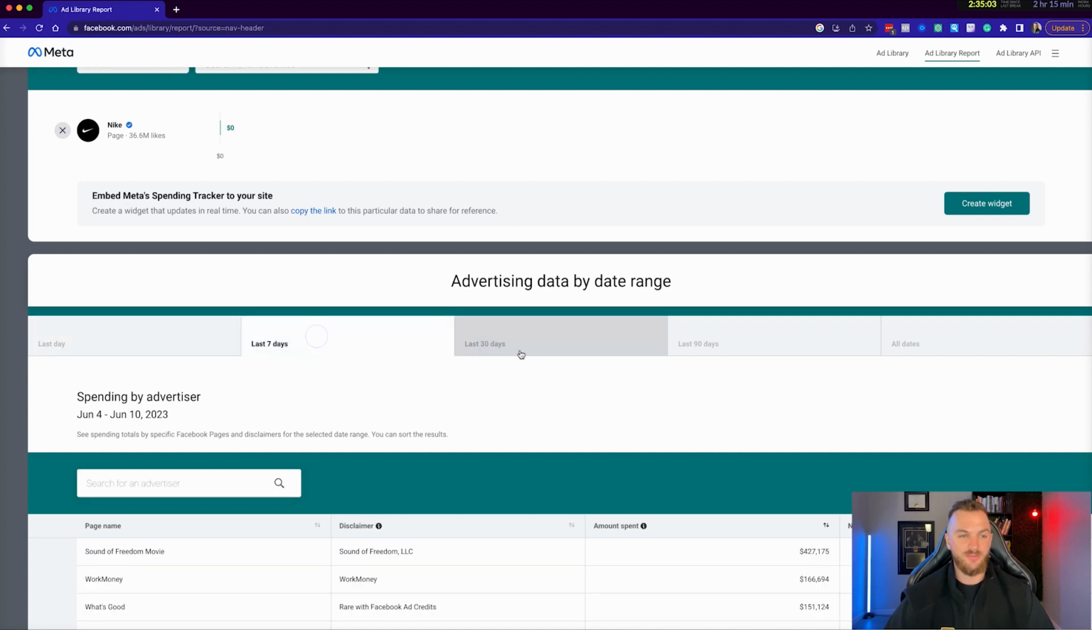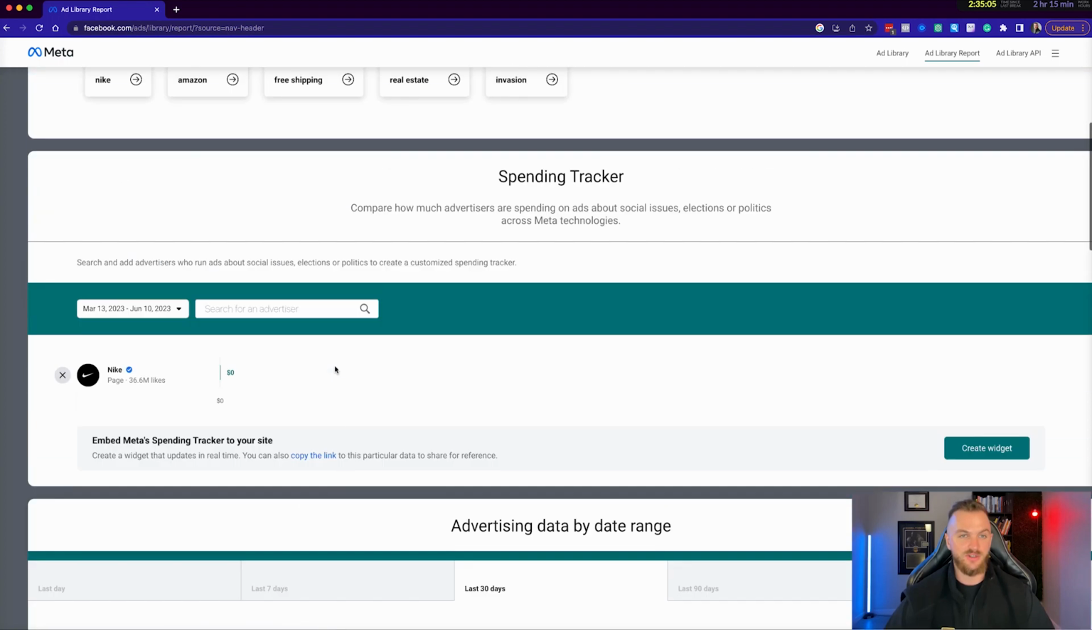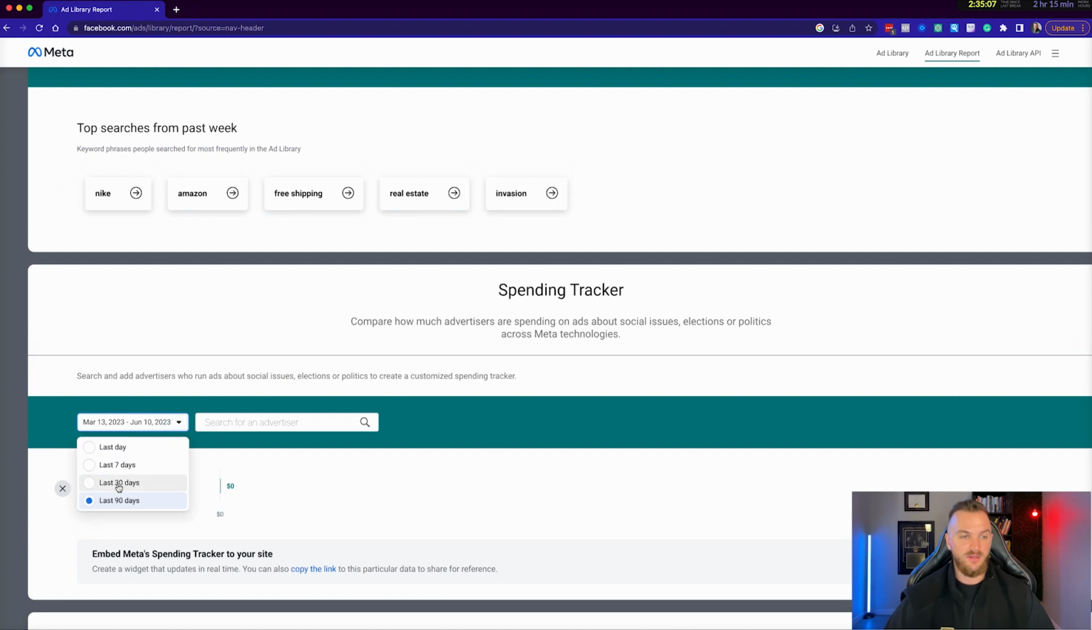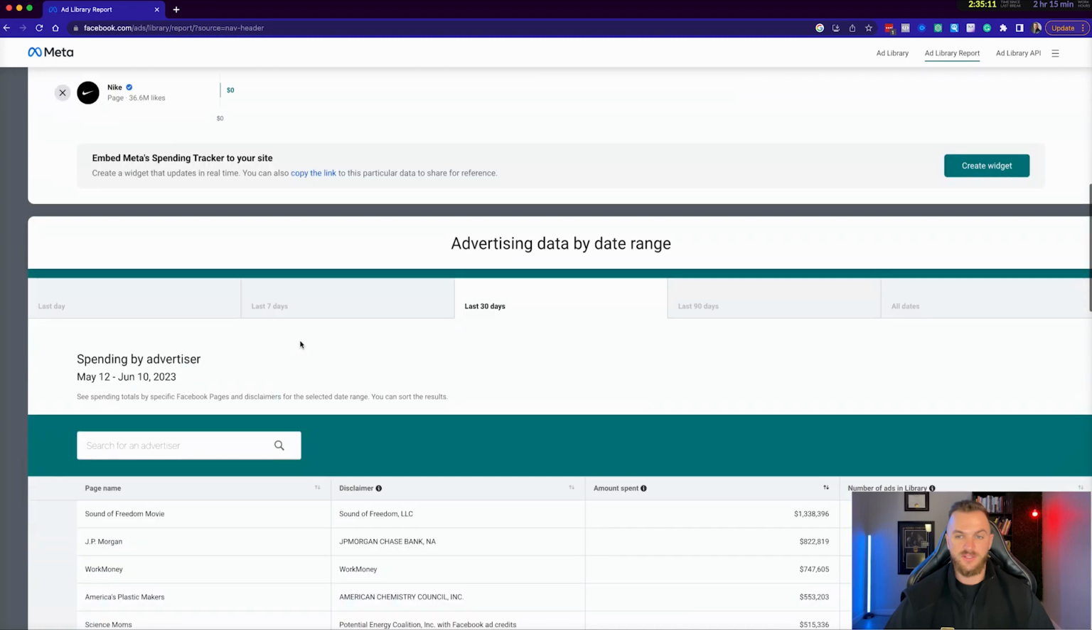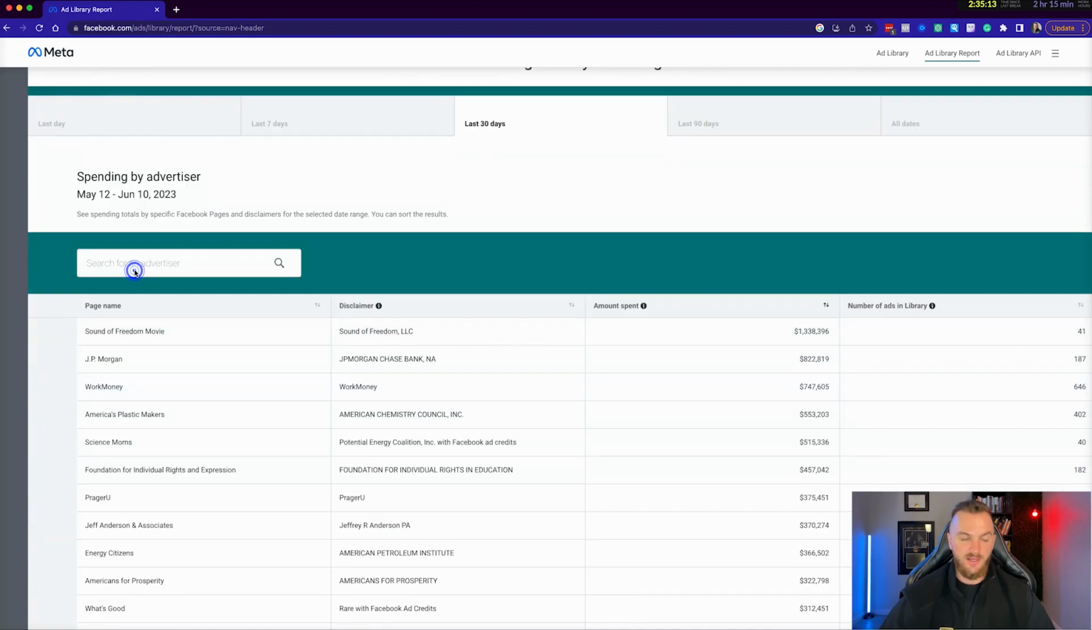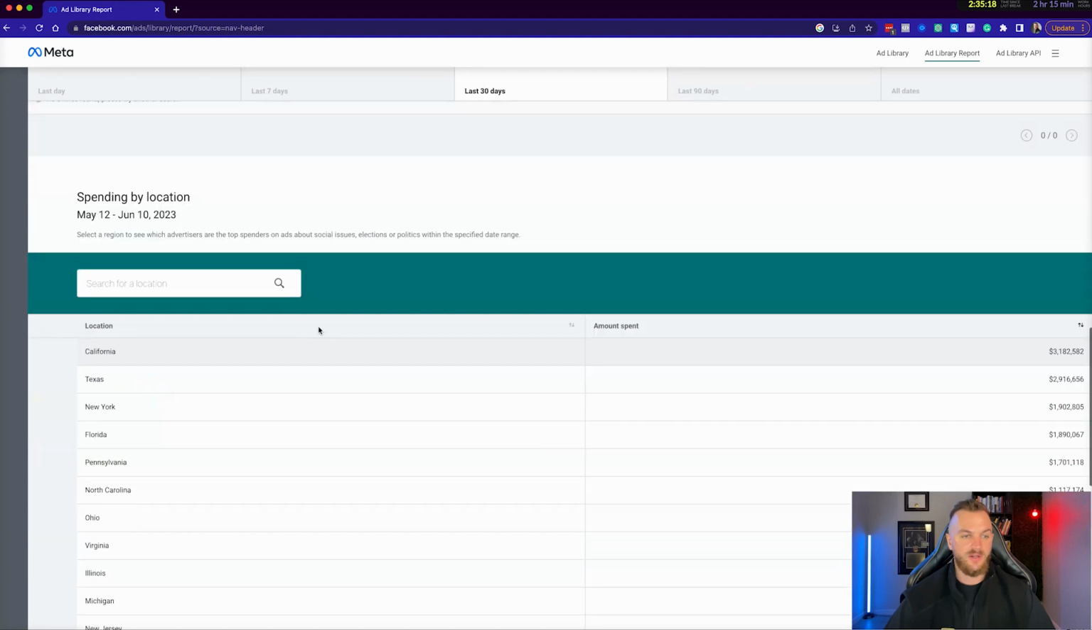It's not showing for some reason here. Let's see if we can get this to show. Last 30 days. Yeah, so it's not going to show that. That's fine. Let's see if we can get something showing here. So not going to show anything.